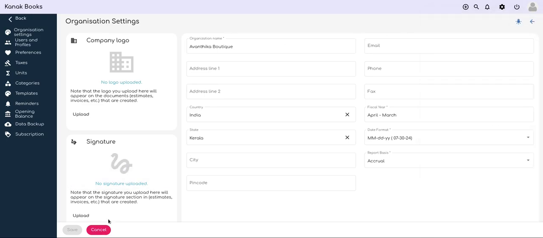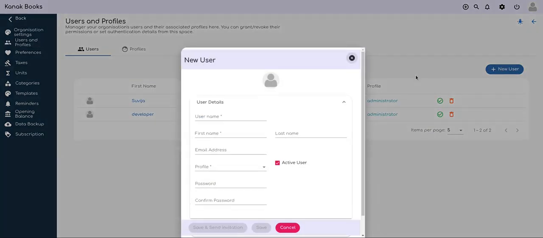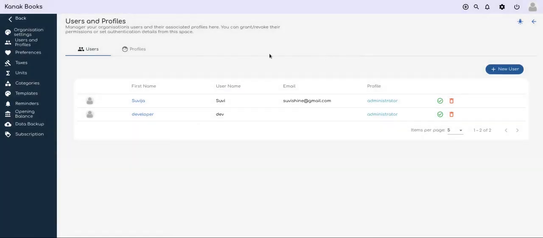Once you modified your organization details, you can create users and their roles from the settings, users and profiles. You can create various profiles as per your business needs and control permissions for each user by assigning them different profiles based on their roles.